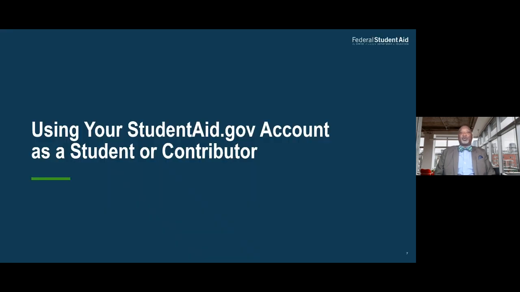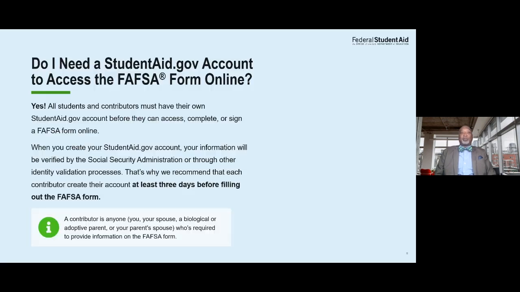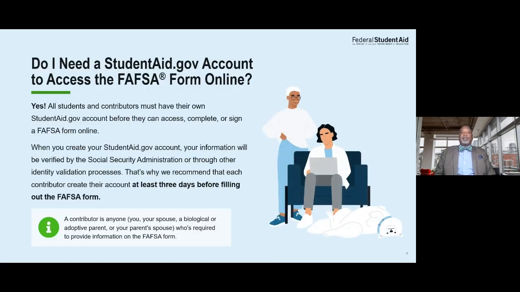Now, let's go into using your StudentAid.gov as a student or contributor. Do I need a StudentAid.gov account to access the FAFSA form online? The answer is yes. All students and contributors must have their own StudentAid.gov account before you can access, complete, or sign the FAFSA form online. This is critical. When you create your StudentAid.gov account, your information will be verified by the SSA, or Social Security Administration, or through other identity validation processes. That's why we recommend that each contributor create their own at least 3 days before filling out the FAFSA form.